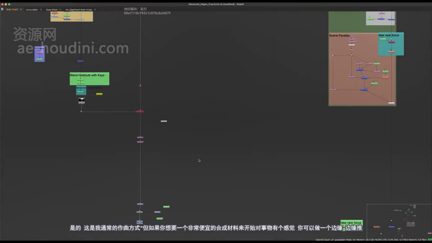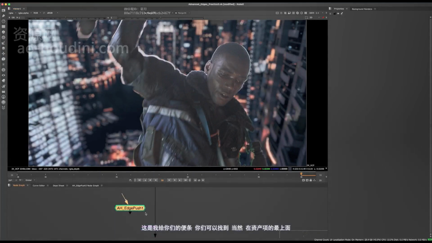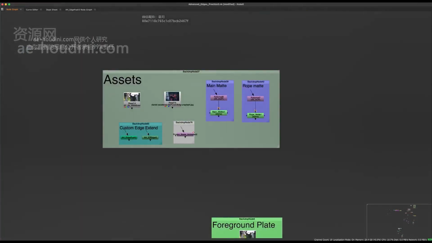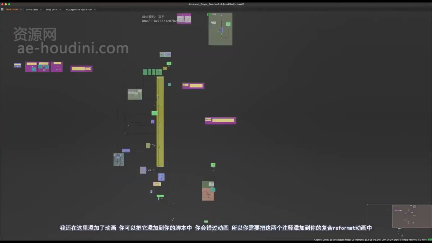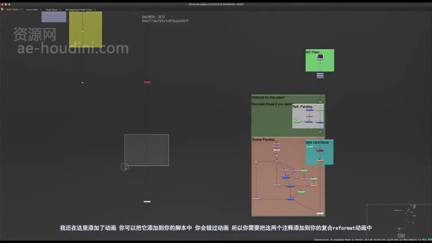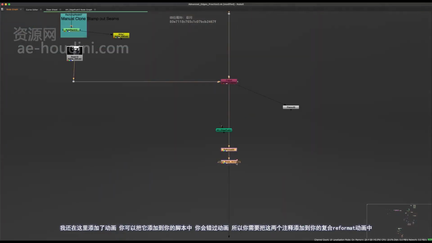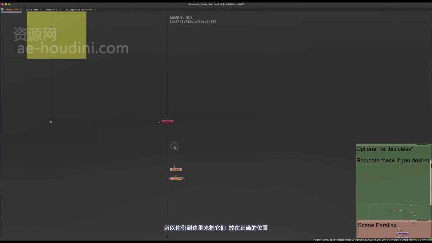So, yeah, this is the way I'm usually compositing, but if you want to get a really cheap composite to start to just get a feel for things, you could do an edge push. So this is the node I gave you guys, which you can find, of course, at the top of the script under assets. So I also added the animation thing here, so you can add that to your script. You're going to be missing the animation, so you're going to need to add these two nodes to your composite, reformat and animation. So you guys will go down here and you'll place them in the right spot.